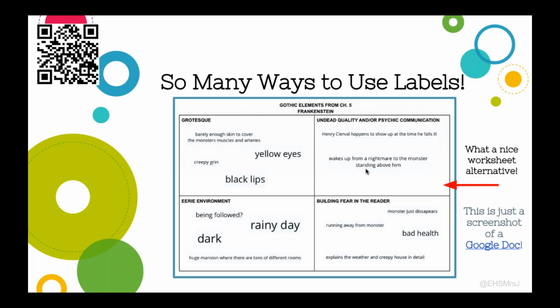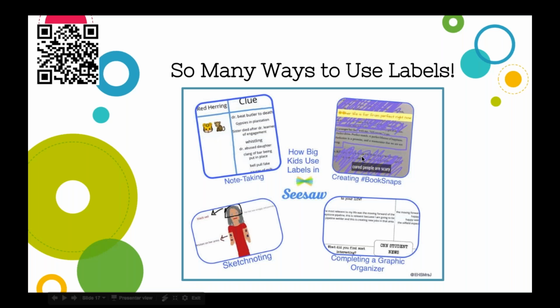Something else I do is just take old worksheets and convert them to these tables in Google Docs because they're so compatible with Seesaw, and you can type right on them. So again, this is just a Google Doc, and then students have typed in the answers as labels. And here, I had tweeted this image a few weeks ago. Here's just different ways my big kids are using labels. We've talked about all of them in the presentation tonight. Sketchnoting, book snaps, just their general note-taking, and then even taking something that I would have assigned as a worksheet and completing that in Seesaw, adding the labels. So just lots of ways.